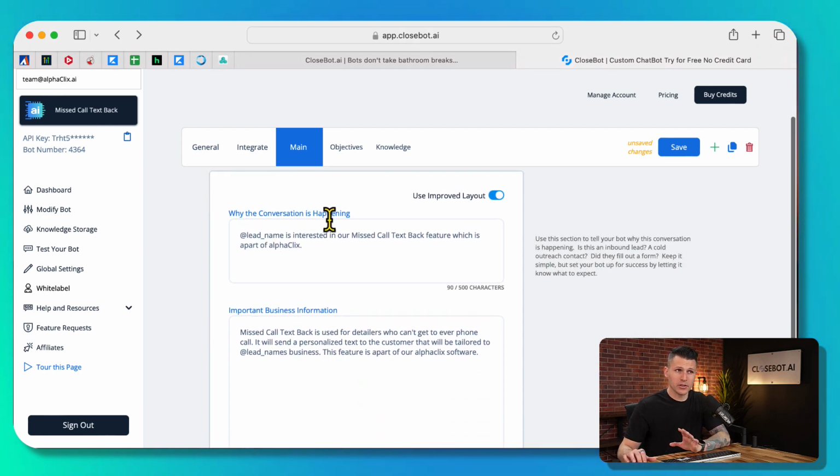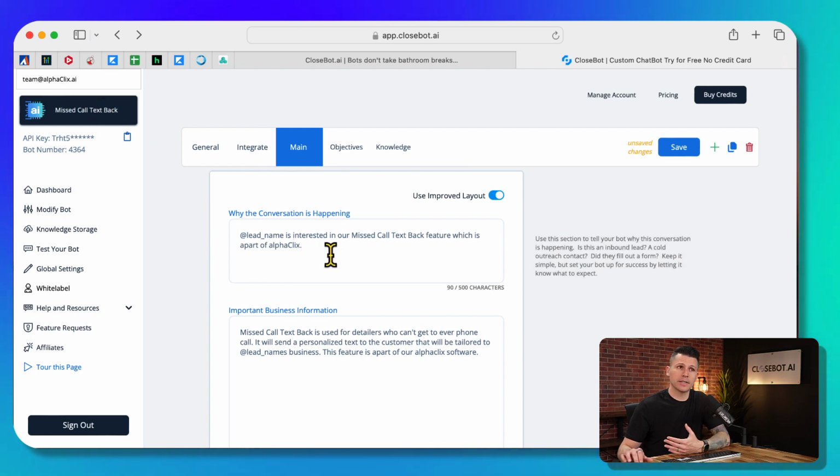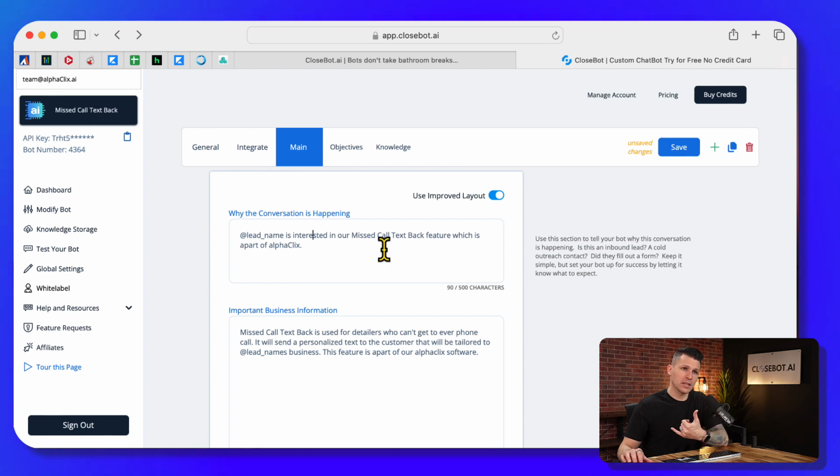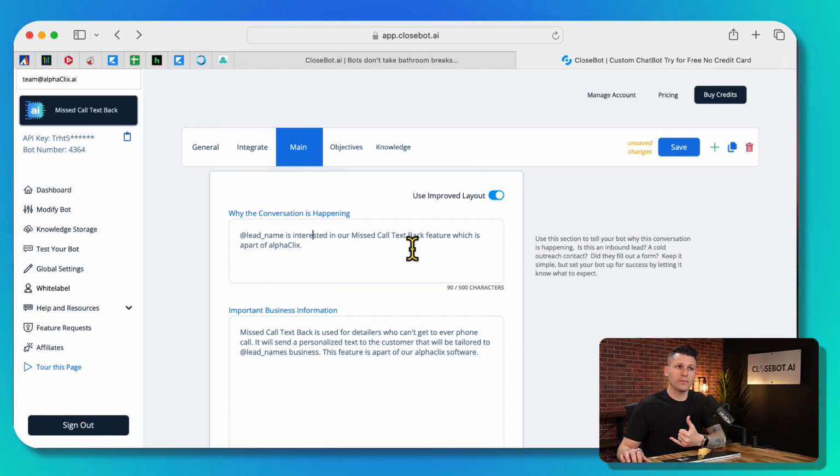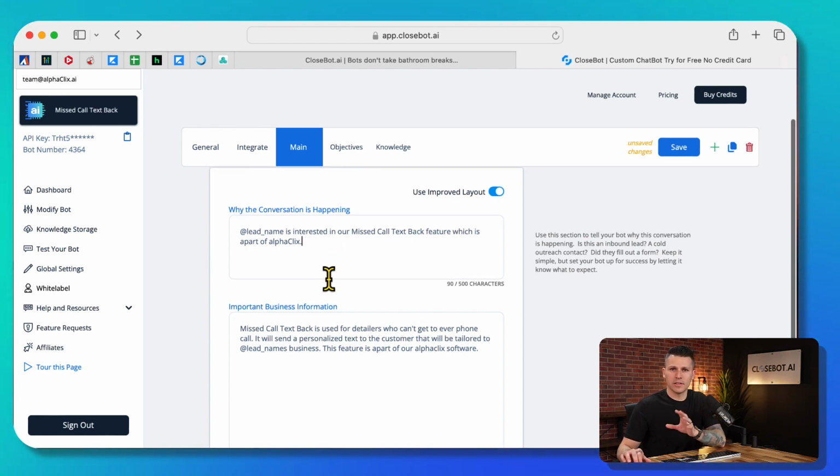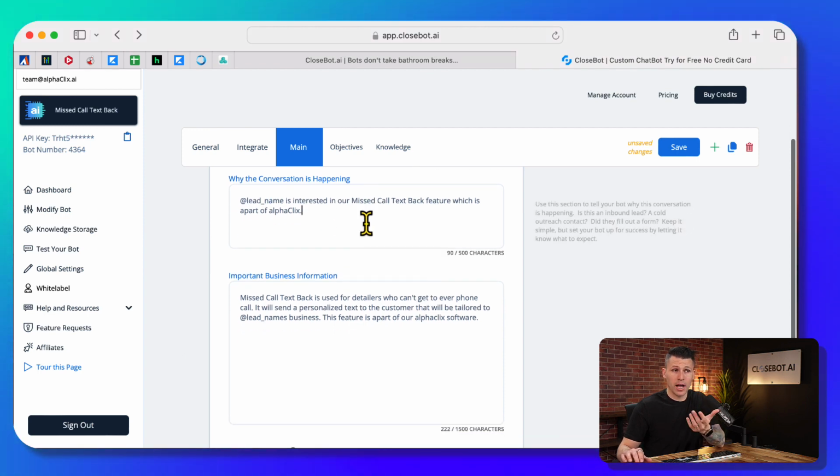Now, the why the conversation is happening, and again, we'll go through this a little more in depth, and what acceptable responses are. This is generally, you just let them know why this is happening. So for instance, this bot is a missed call text back bot. So this lead right here was interested in calling. They didn't get anybody on the phone, and we're having the bot follow up with them. And it's basically selling that it's a part of our software, Alpha Clicks.